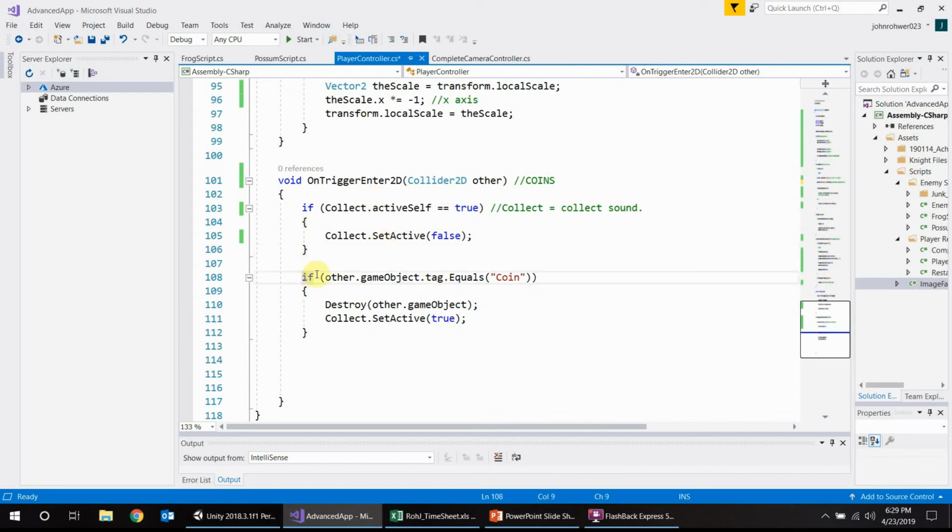So we will then check if our game object tag equals coin. We will destroy the coin, and then we will collect, or sorry, we will set active our collect sound effect. So it'll play. And then as soon as it plays, we're gonna disable it. So then we can play it from the start again.